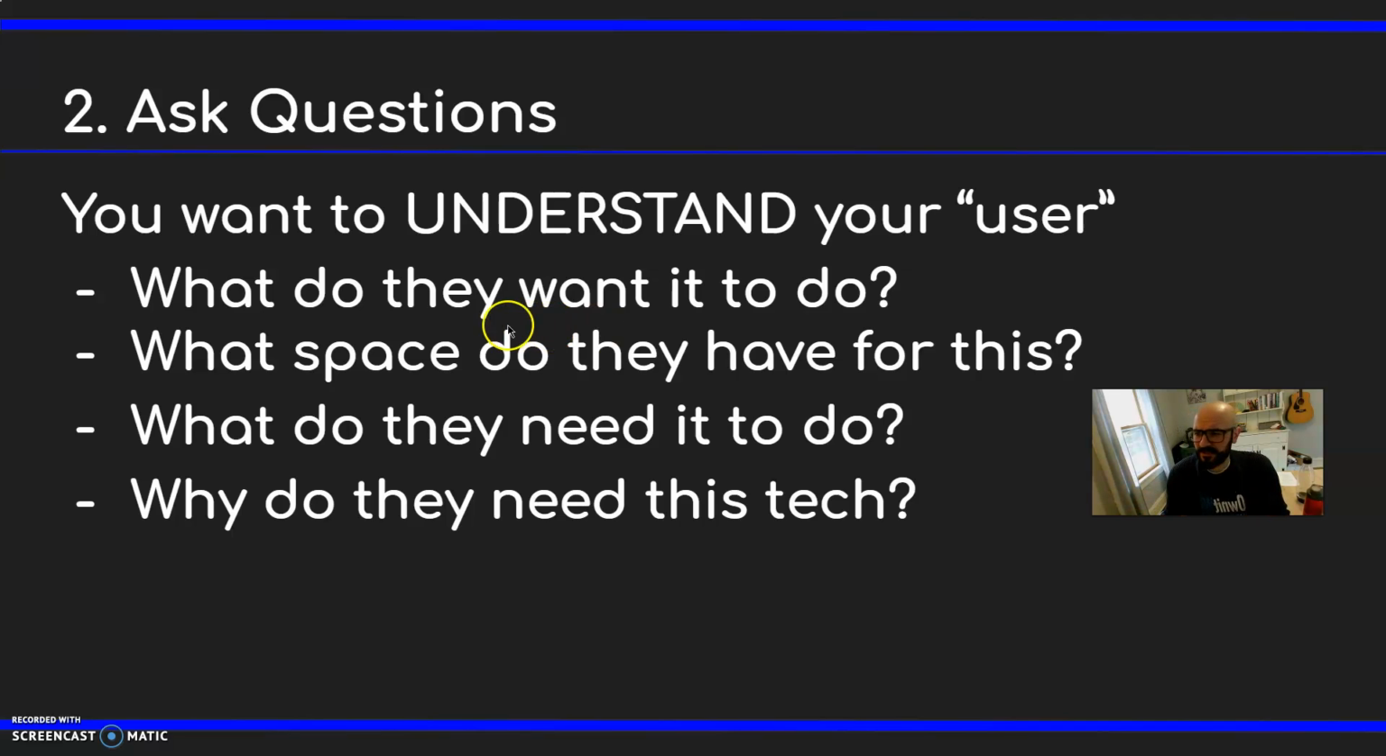Here are some example questions. What do they want it to do? What does it need to do? Because they don't always know. What space do they have for this? What do they need it to do?